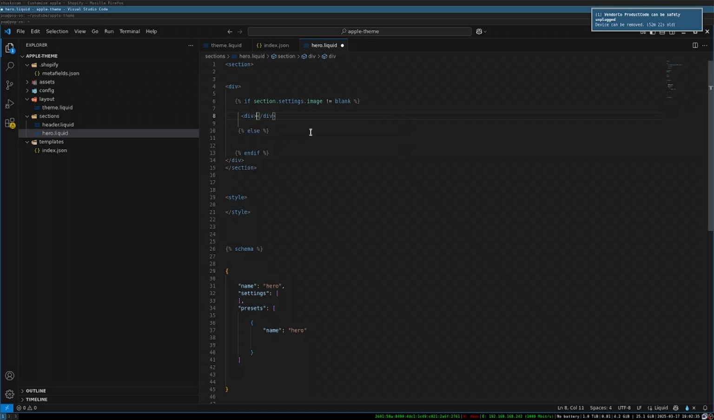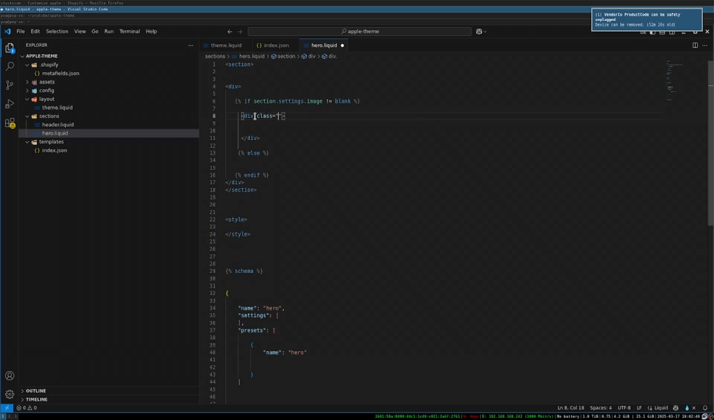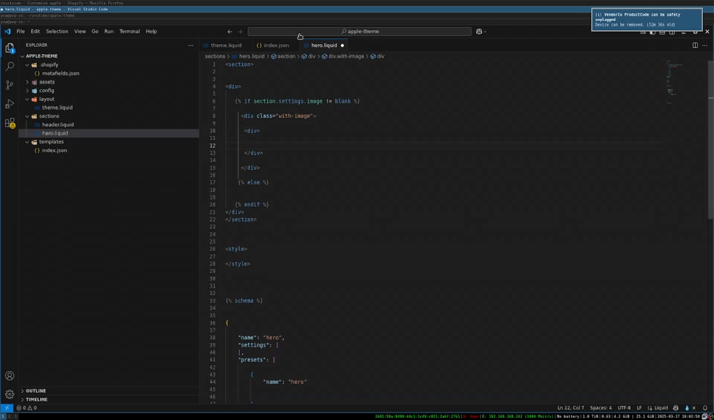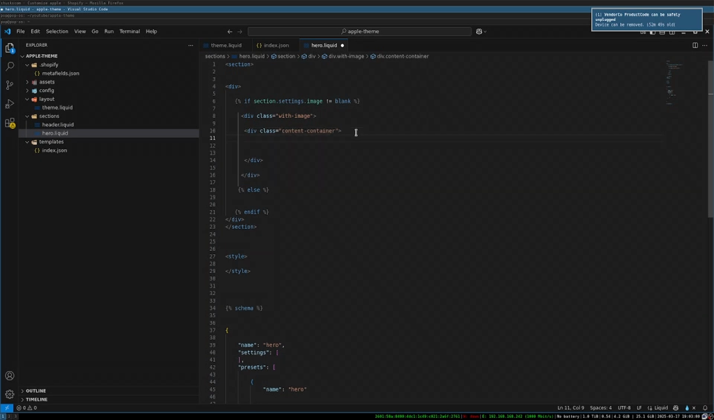So here, let's put a div here. Let's have a class here, and the class is gonna be our div with image. Okay, so inside here, let's have another div, and let's put a class here. And let's go slow and learn together. Okay, so container. This is gonna be a wrapper that we're gonna have inside here.